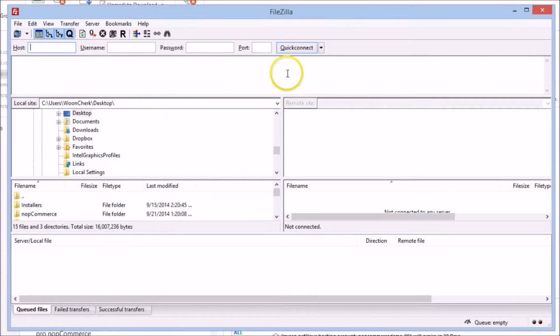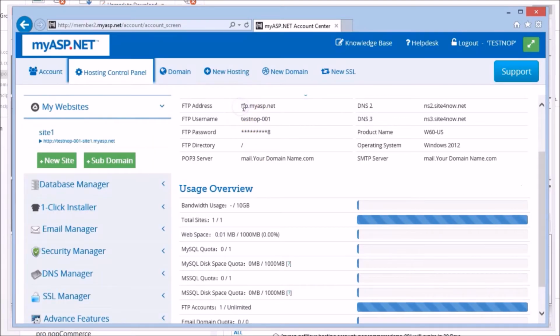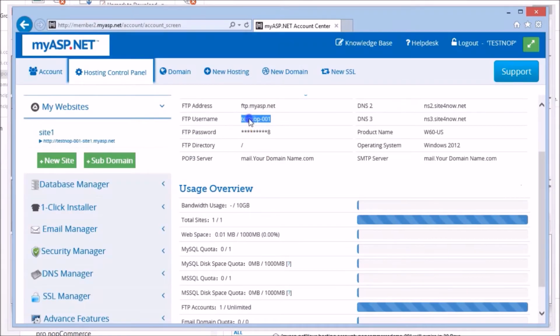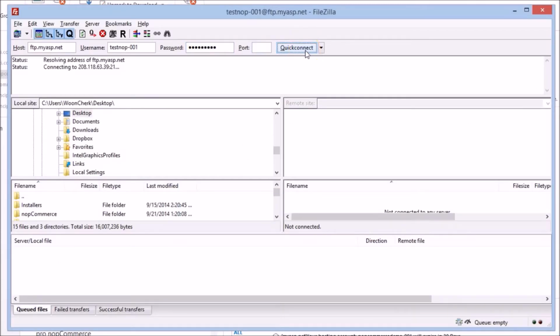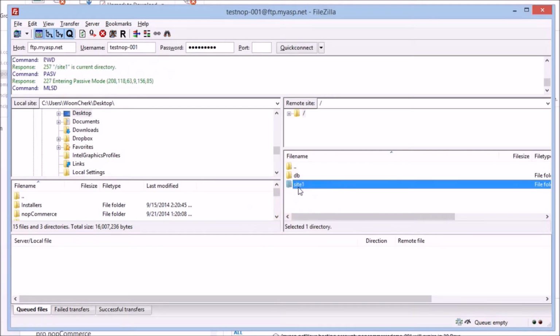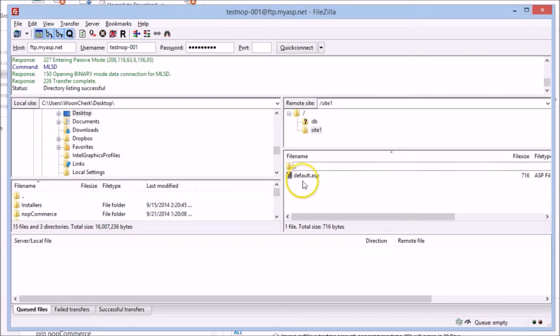And to do that, open your regular FTP client. If you do not have an FTP client, I recommend you downloading FileZilla, which is free. Now, enter the FTP information shown on your myasp.net control panel into FileZilla and connect to the FTP server. You'll see that the FTP server is empty now, with only some placeholder files. You need to move nopCommerce files and put them into your FTP server.